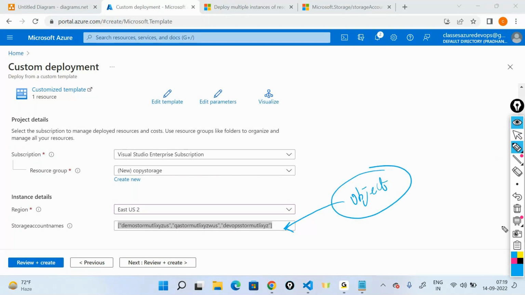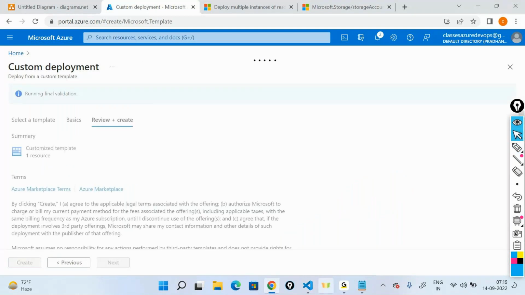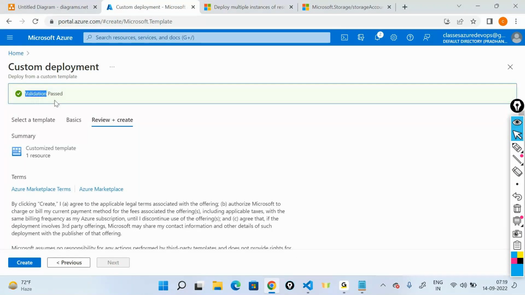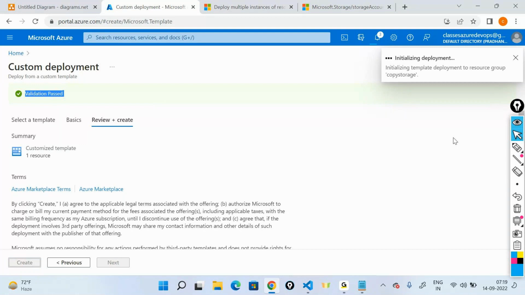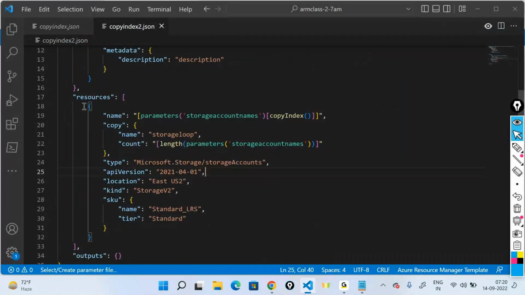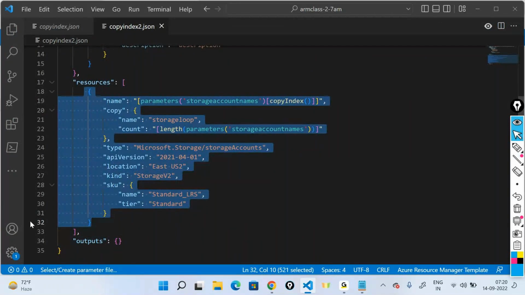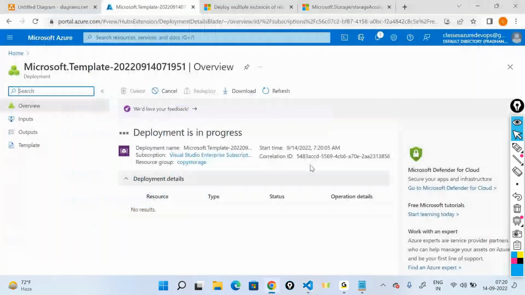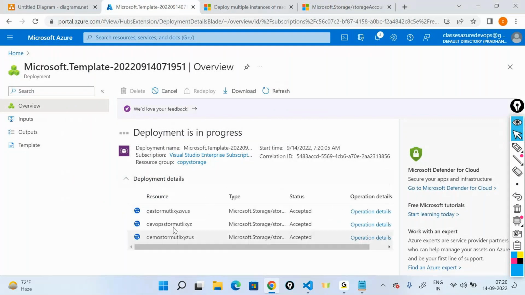So now I'll say review and create. Now it's running the final validation to see whether the names are unique, and whether all the properties that are passed are fine or not. And if everything is good, I'll say validation passed. I'll say create. Now what I'm doing is creating those 3 storage accounts with 3 different names using one template function and just one block of code. I'm not writing 3 different things out here. So if you look at this, it's creating all these 3 storage accounts in parallel. It's a parallel creation.